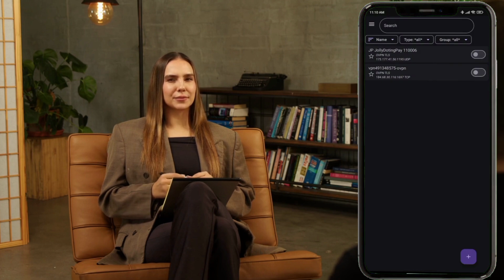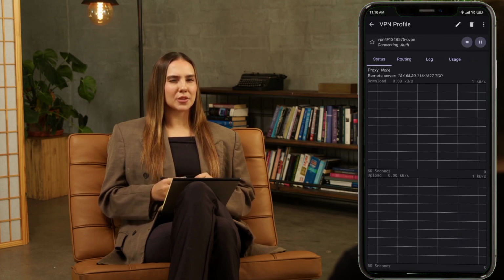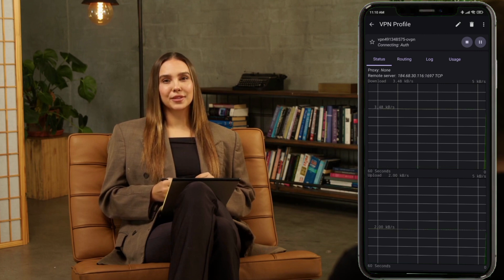And that's it. You're now securely connected using VPN Pro, with full control over protocols and server options.